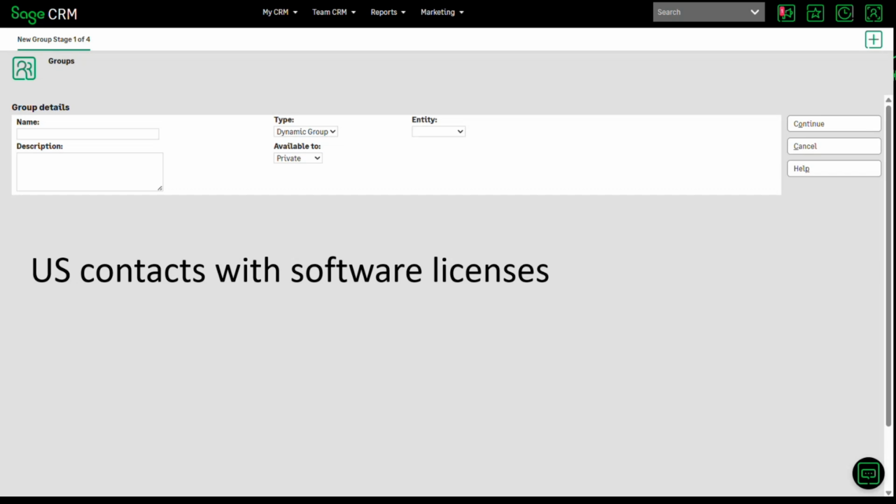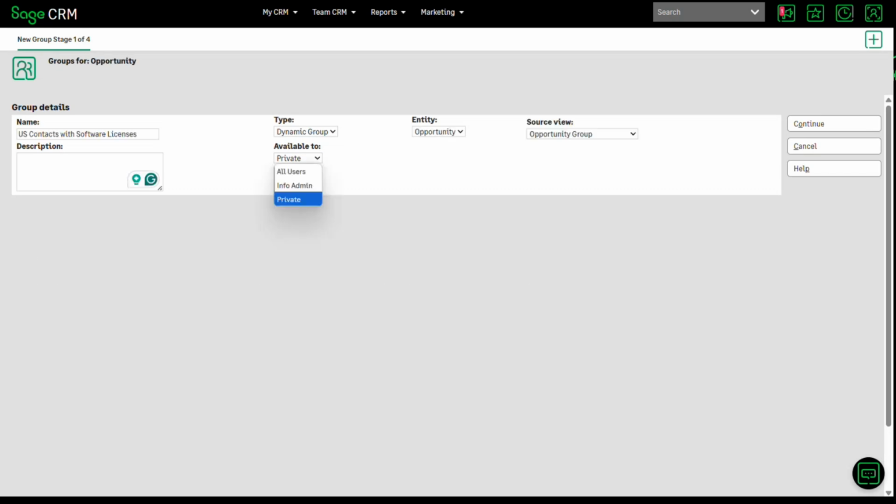Now, unpacking what that's saying, I want to be able to look for opportunities that are associated with software licenses where the company is in the North American or the US territories. So this is where I can choose that I am going to create this as a dynamic group. I can decide who I'm going to make this available to.